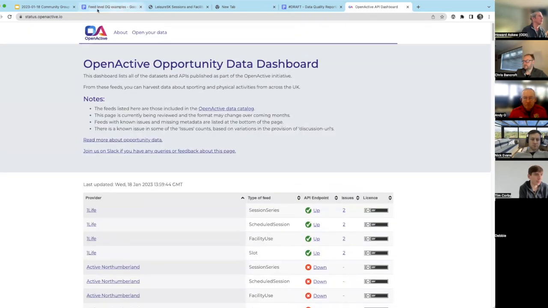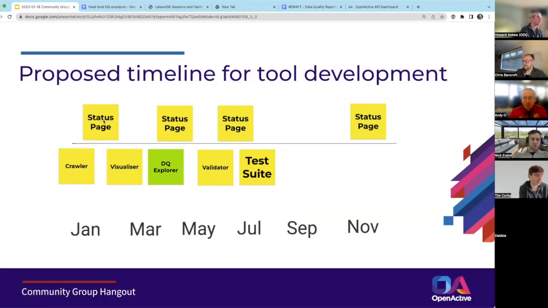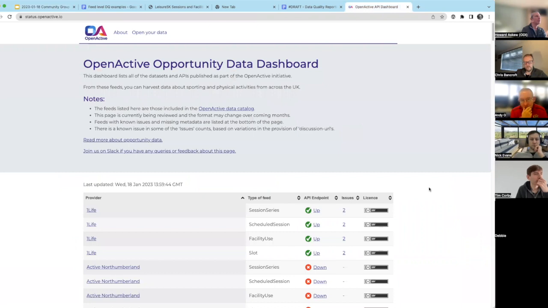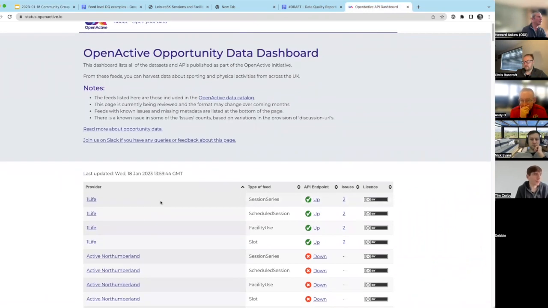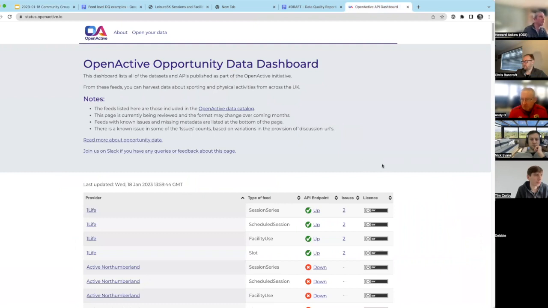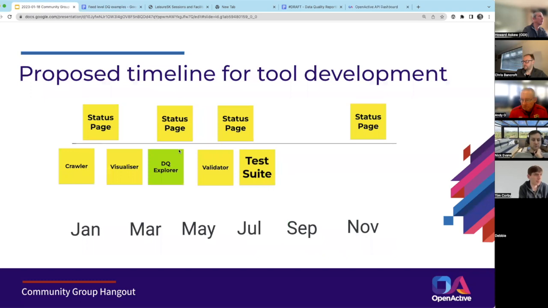So that's the plan. We'll update the crawler, update the status page, and move on to look at what we can learn from the visualizer tool that's out there already that does some of this work, the crawling and harvesting feeds. So we'll look to extend that and create a data quality reporting or explorer tool. And again, we'll feed the results of that into the status page. So we'll start to fill out this view of what's happening with the OpenActive data with some of the insight we're getting from the data quality reporting work. Then we'll move on as our developer gets more familiar with the data and the feeds.